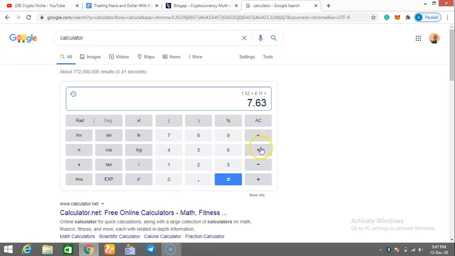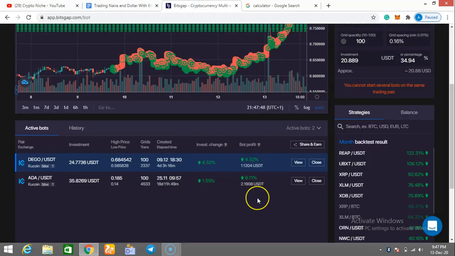Okay, let me divide that by 18 days, okay, so that's 0.42% ROI every day, then multiplied by 30, okay, so that would give me like 12.71. Then if I add this to the existing 67, it means that by using this bot I could make a profit of 79% every month. Okay, all things being equal, it could go the other way.